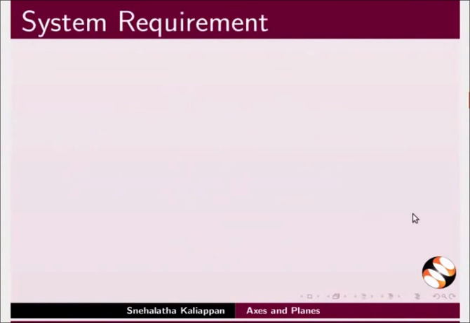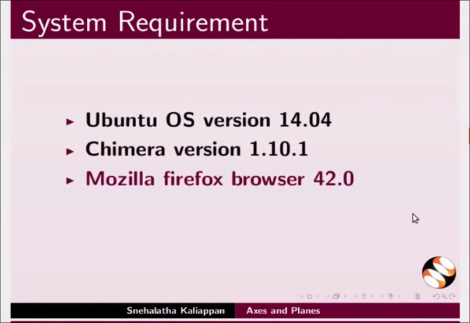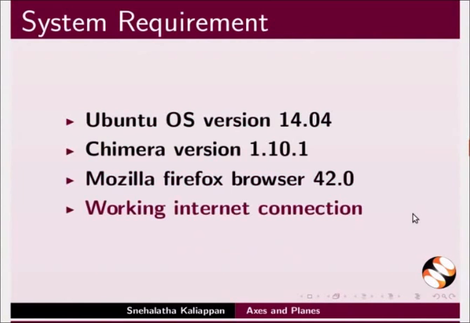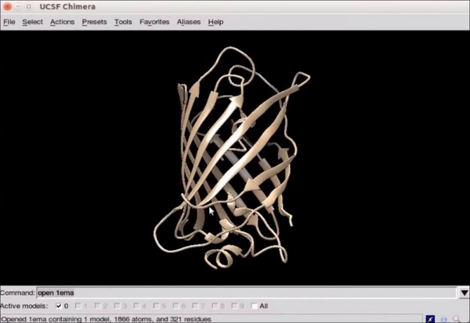To record this tutorial, I am using Ubuntu operating system version 14.04, Chimera version 1.10.1, Mozilla Firefox browser 42.0 and a working internet connection. Here I have opened Chimera window. On the command text box, type open 1EMA, press enter. Structure of green fluorescent protein opens on the panel.